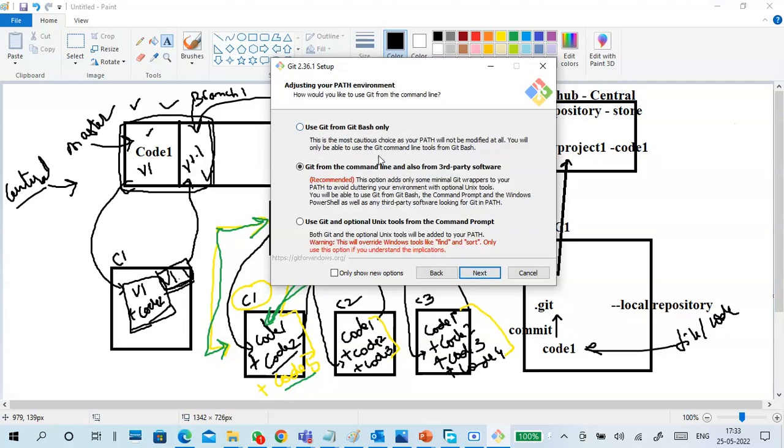Git and Git Bash only. Git also has third-party tools, Linux tools. I use the recommended one, the middle one.